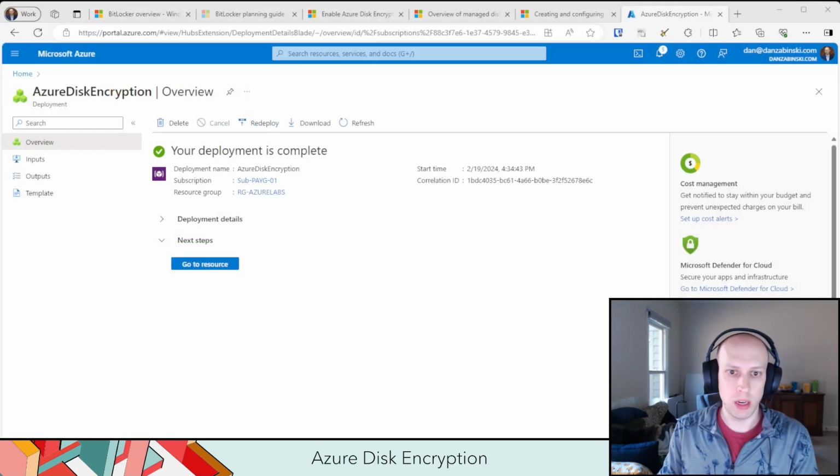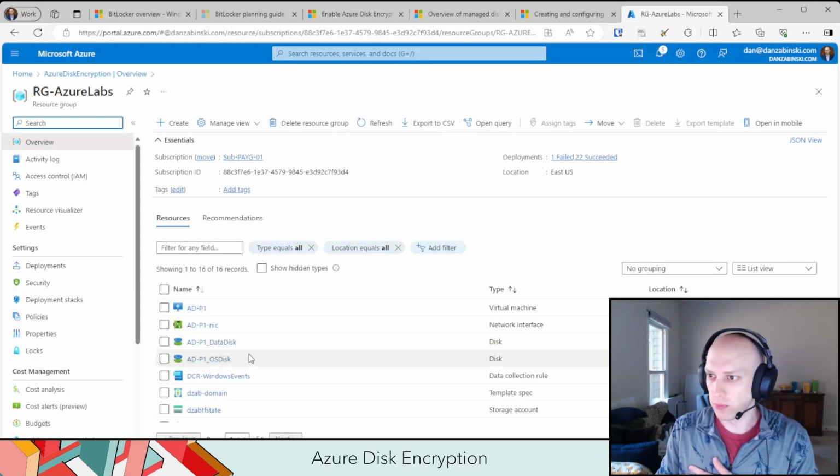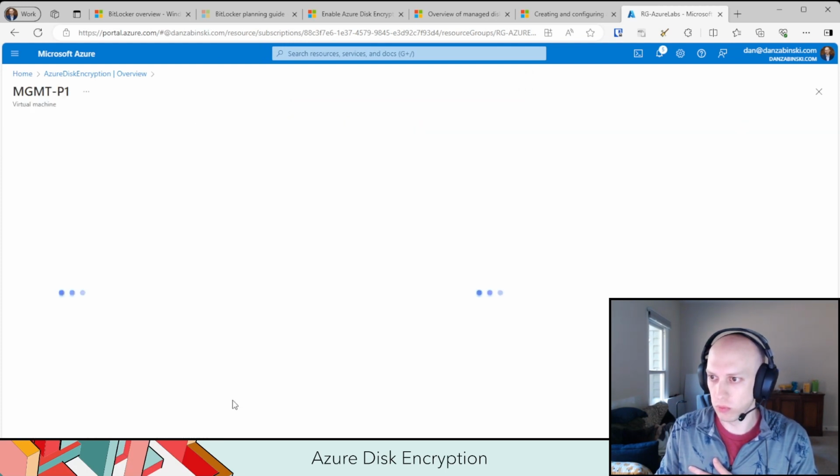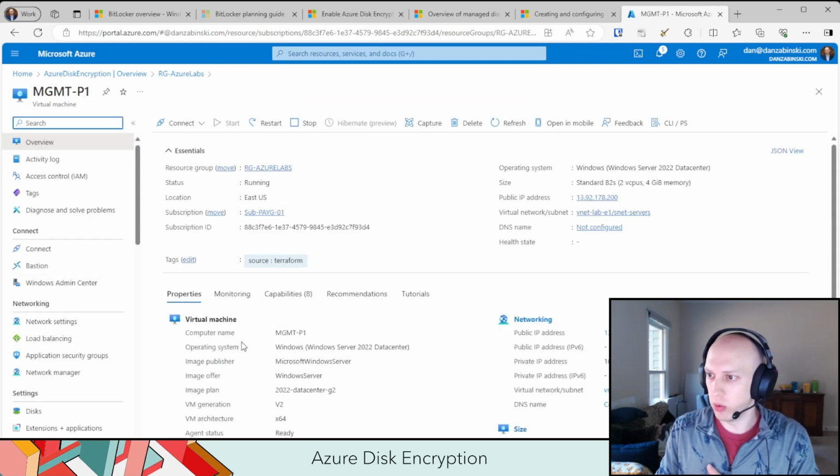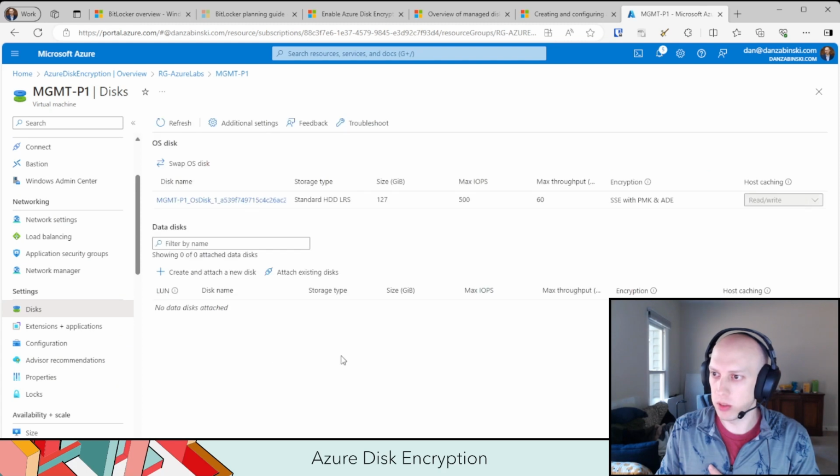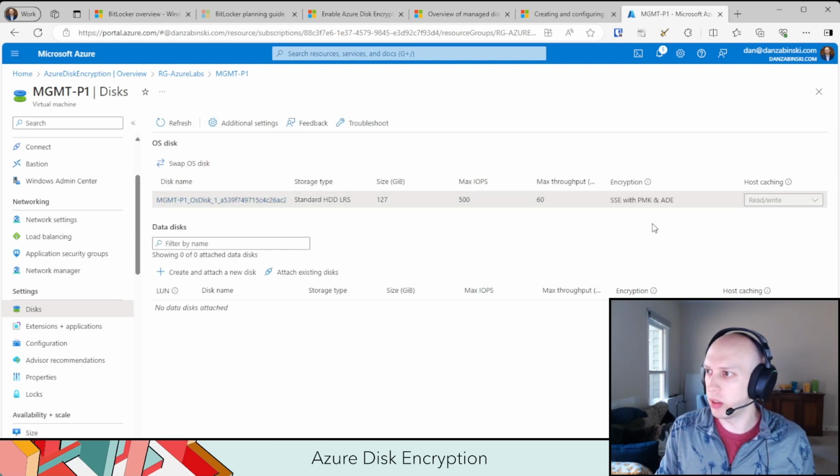If we switch back to Edge so I can see my deployment here, let's go ahead and look back at the settings for that VM. If I go to Management and I go to Disks and Encryption, right there, it says server-side encryption with a platform managed key and Azure Disk Encryption. So it looks like we are good to go.